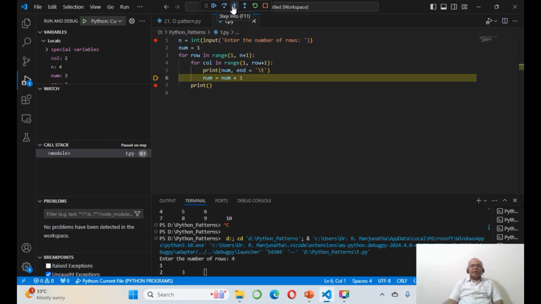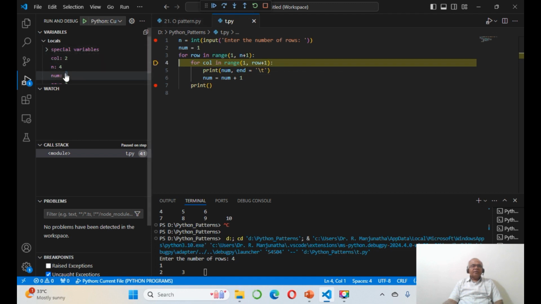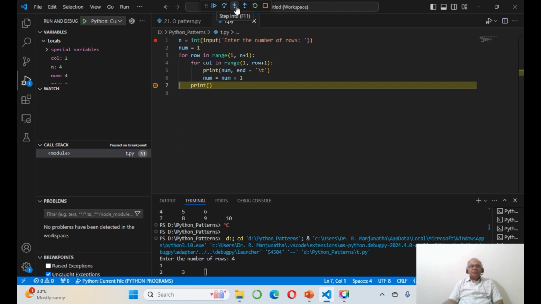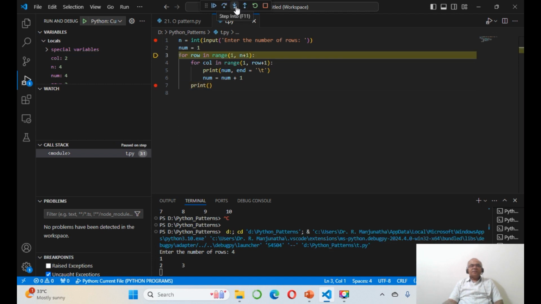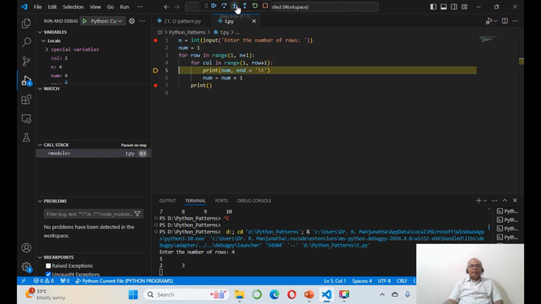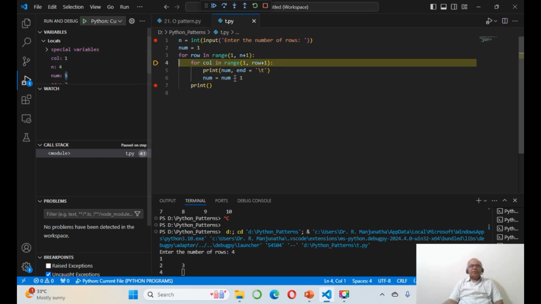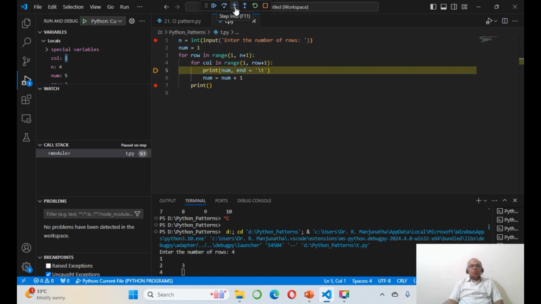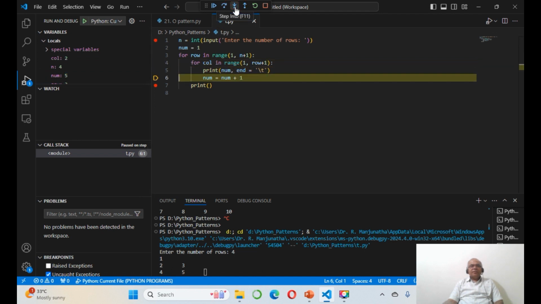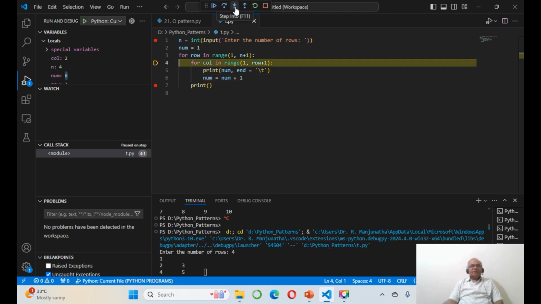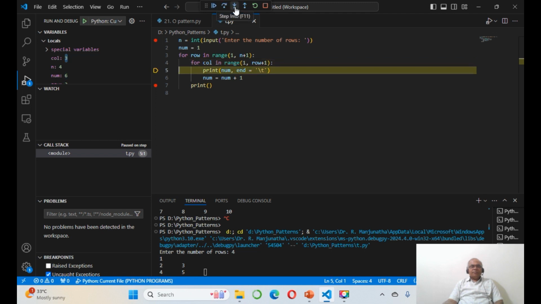Then again it goes back. 4 will be taken. Okay. Column is incremented. Definitely it is not there. It comes out. Go to the print function. It prints. Then go to the row. It will take the third row. Column 1. Num is 4. Then num is incremented with 1, 5. So column 2. Num will be printed as 5. Num is incremented with 1, 6. Then column is 3. Num is 6.